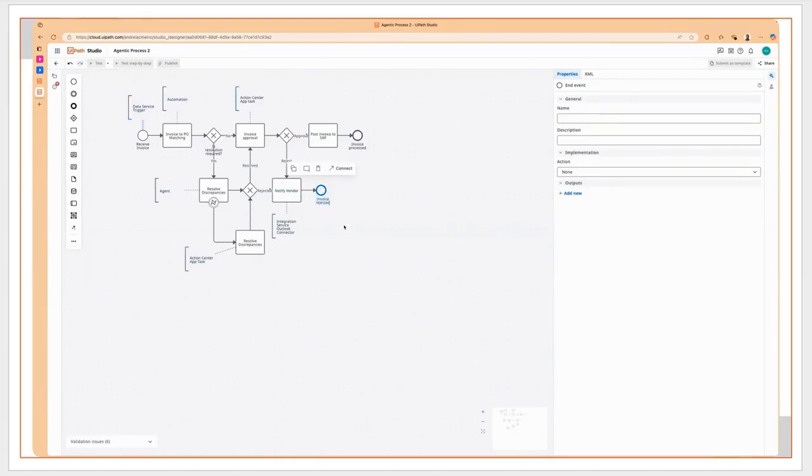With that, we've come to the end of this demonstration. Feel free to adjust the connectors so the diagram appears neat and well organized. We have successfully modeled the BPMN process for the invoice processing use case. Thank you for watching.